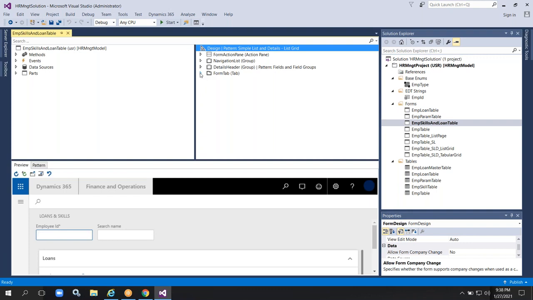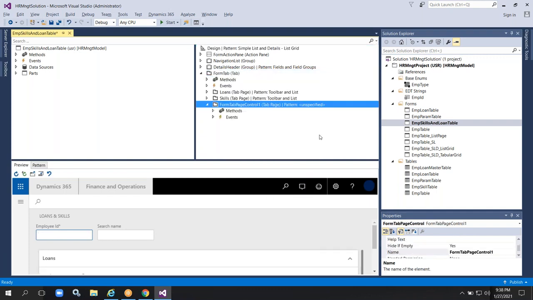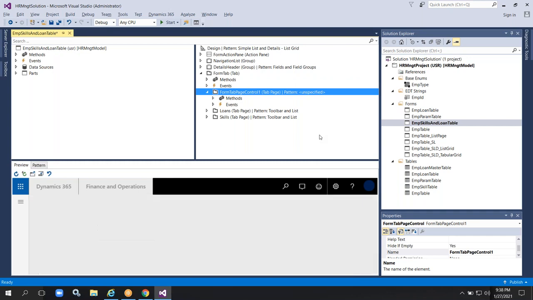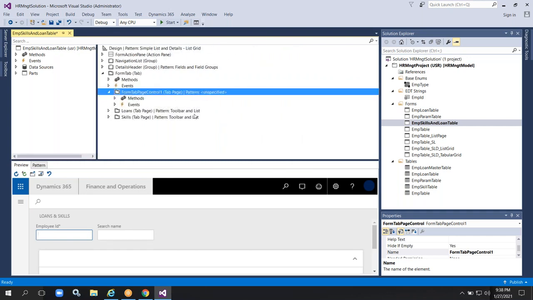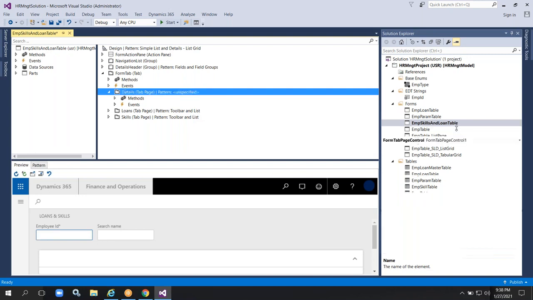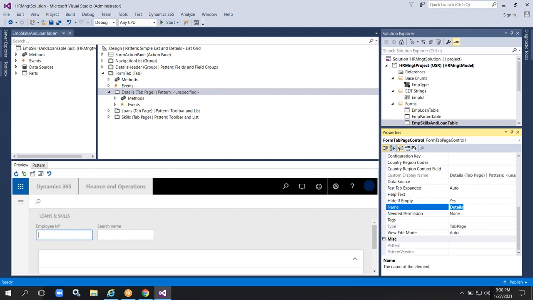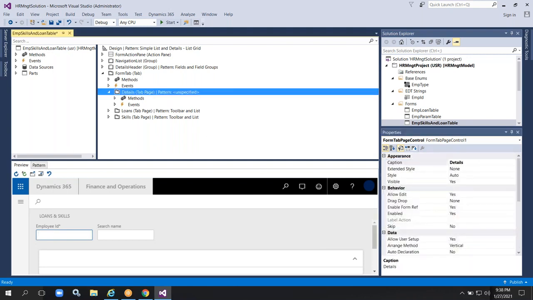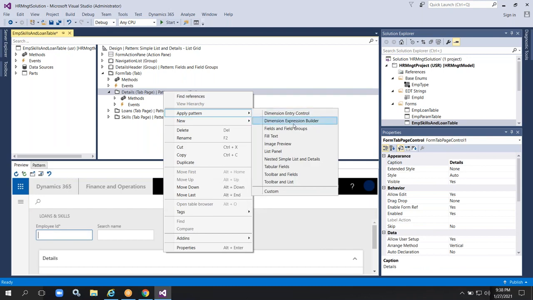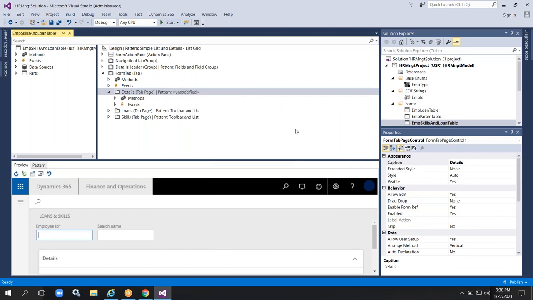In this particular tab page, I'm going to create one more tab page, which I'm going to show as the first control, like details. In this details, the caption I'm also giving as details. The pattern name is fields and field groups.